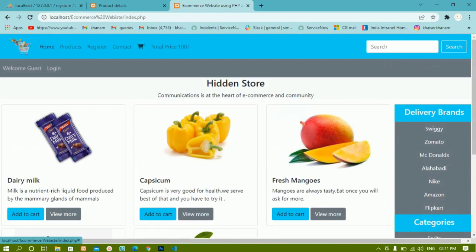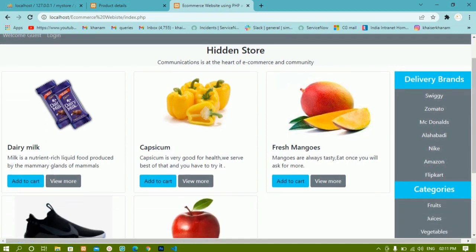Next we are going to work on this cart functionality. Instead of displaying the static data, we are going to display the dynamic data. Now completely we are going to work on cart.